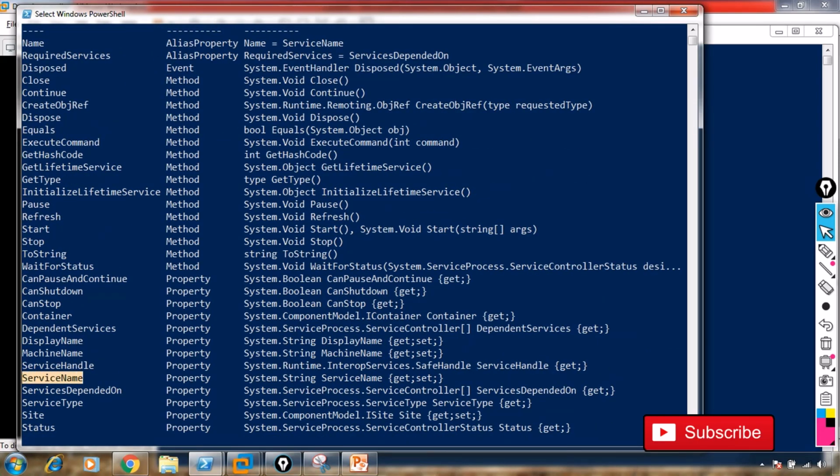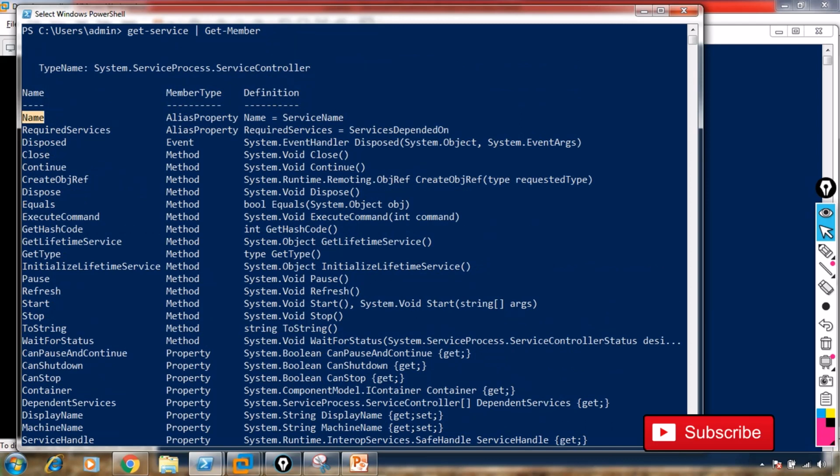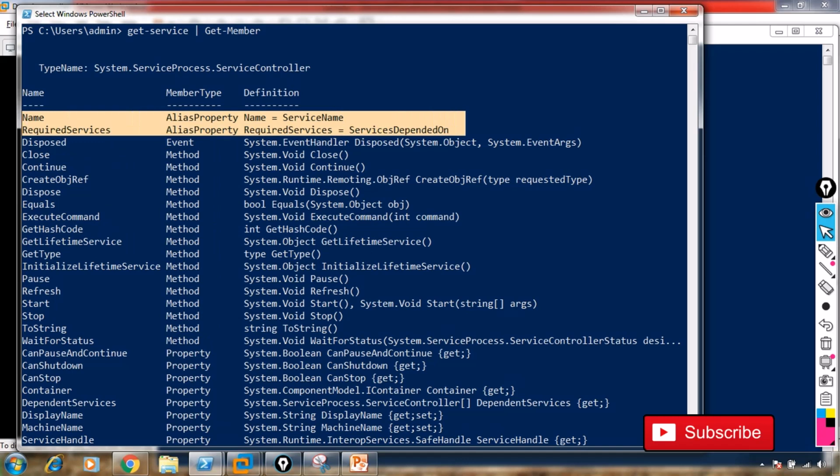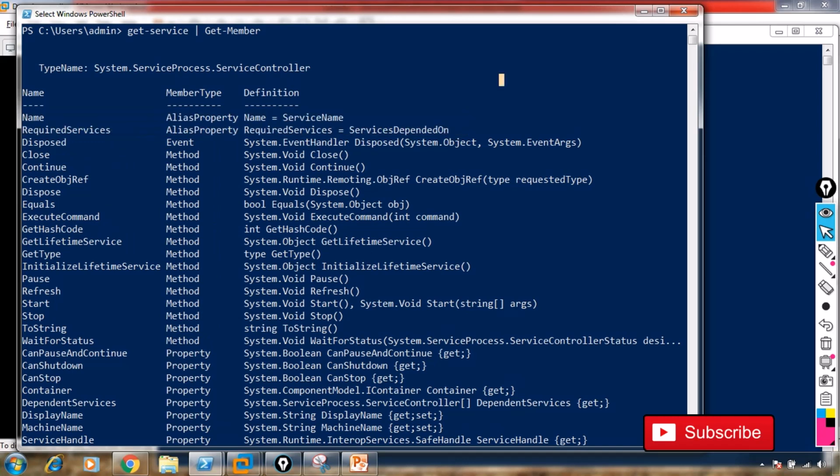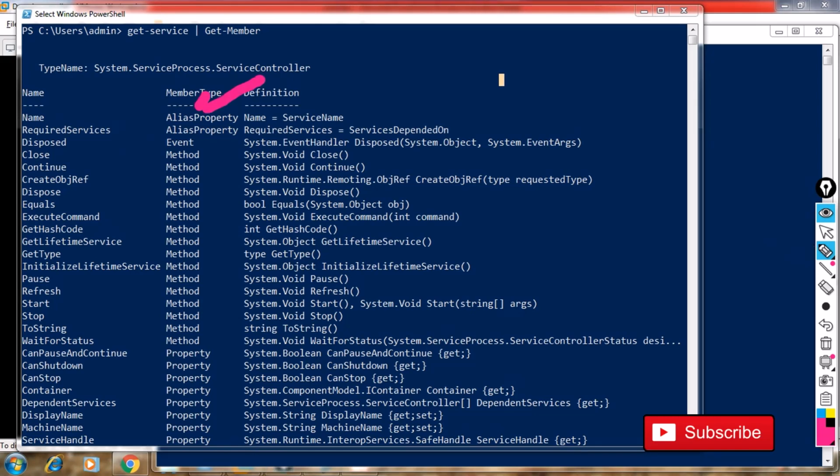This is the actual property, ServiceName, but PowerShell automatically created a shortcut property for that, which is Name, because essentially every object needs to have a name. PowerShell adds this thing dynamically to the shell. So these are called alias properties.